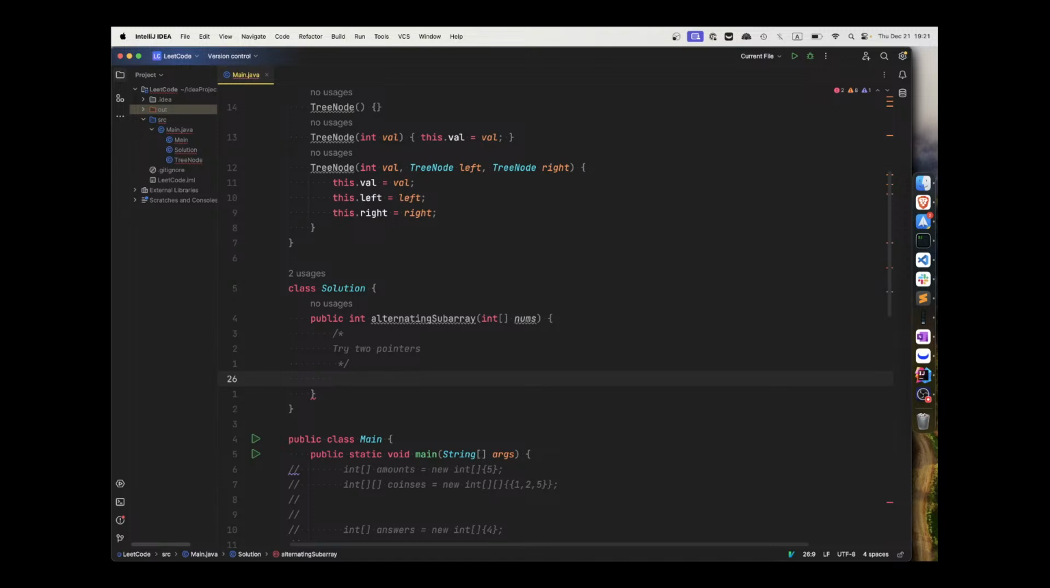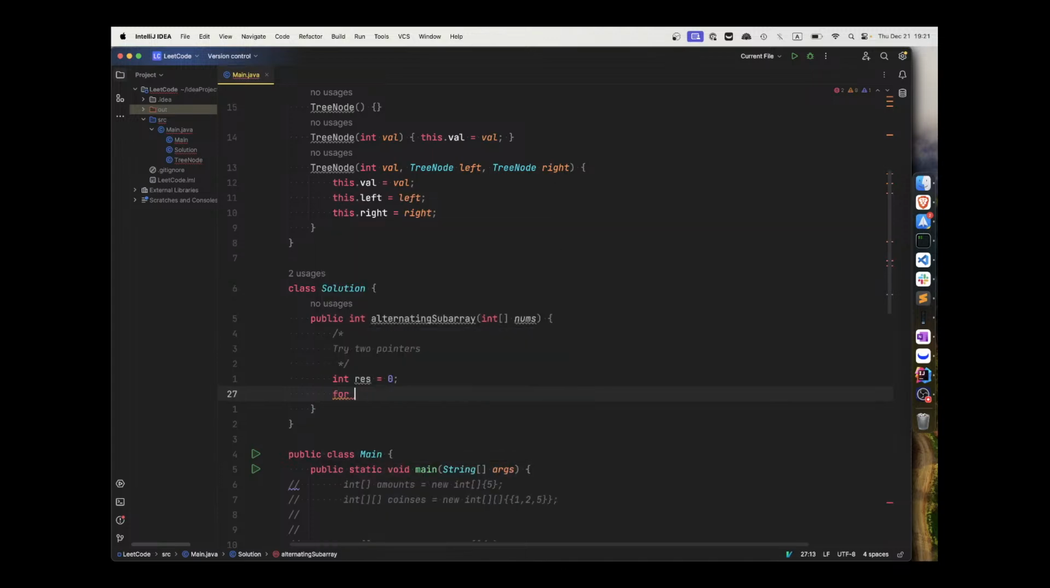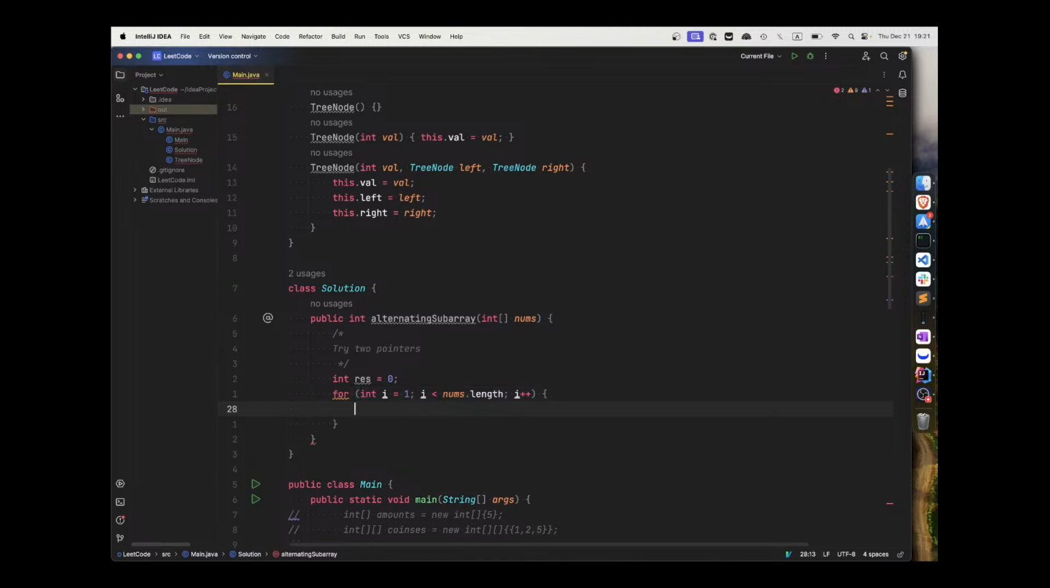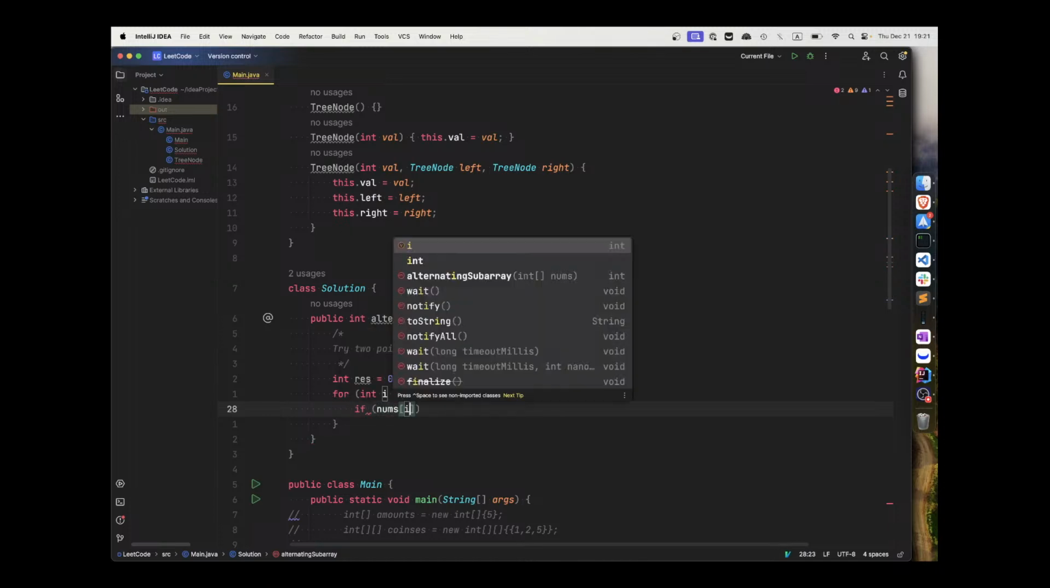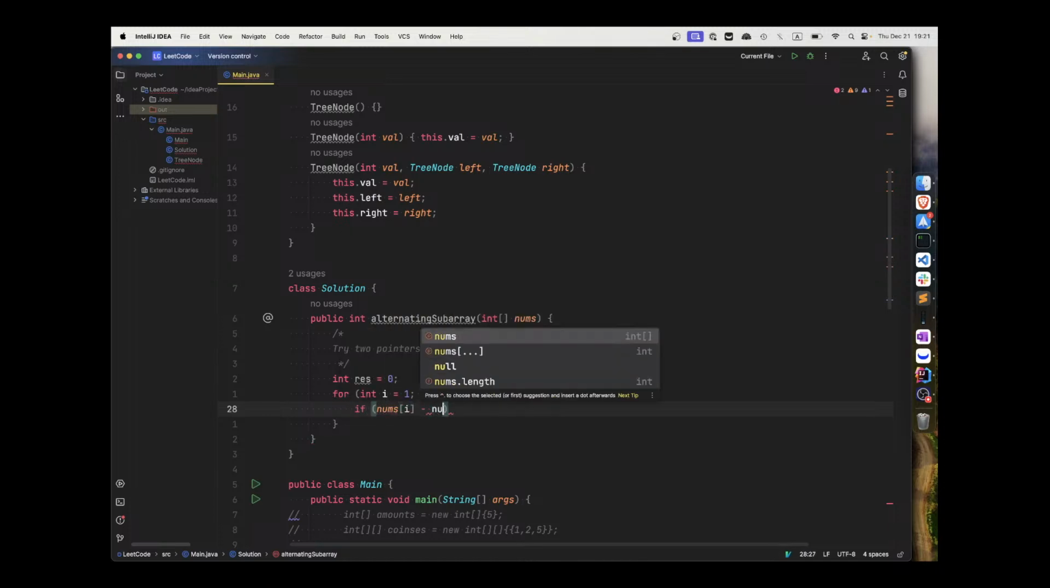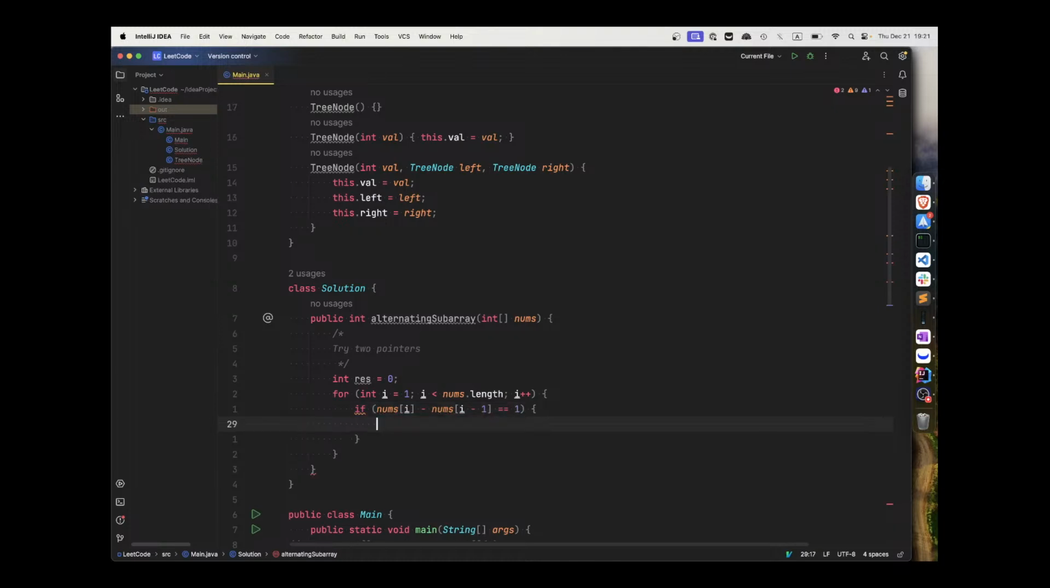Yeah, j will be the front. Okay, for int i equal to 1, i smaller than nums.length, i plus plus. If nums[i] minus nums[i-1] equal to 1, then int j equal to i minus 1. This is the starting point, okay? Starting point.